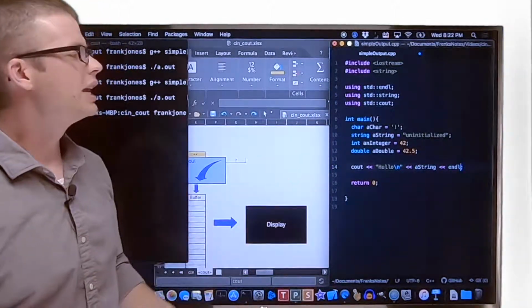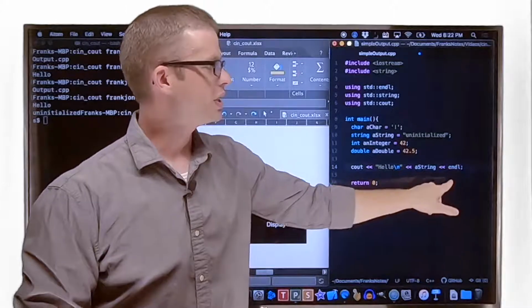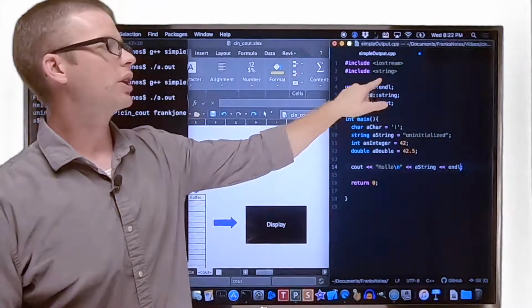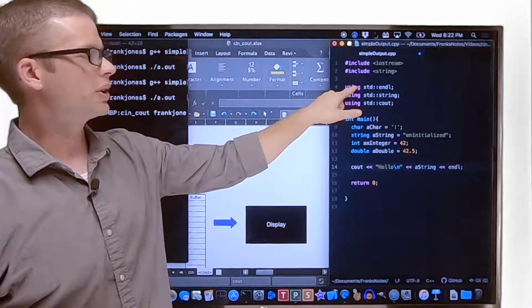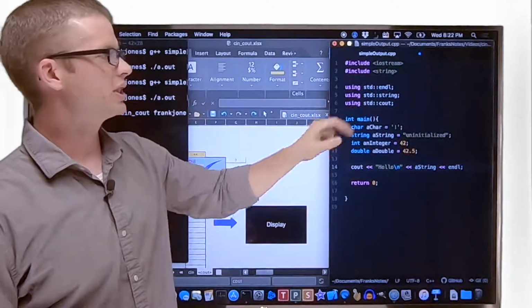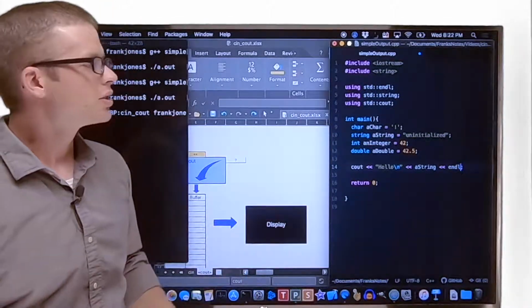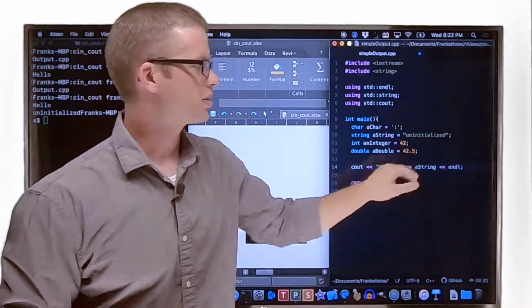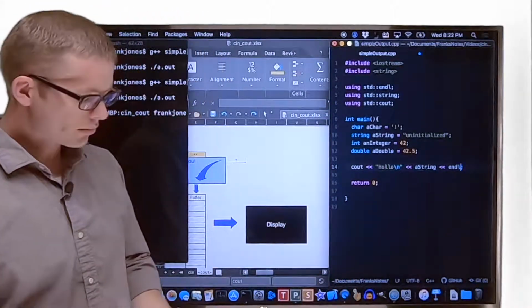And what that does is it tells the compiler, hey, when you see endl, I actually want you to try to go ahead and use this particular endl, the one that's std::endl, and similarly with cout and so forth. Okay, so that's what's going on there. It's just to save me some typing down here.